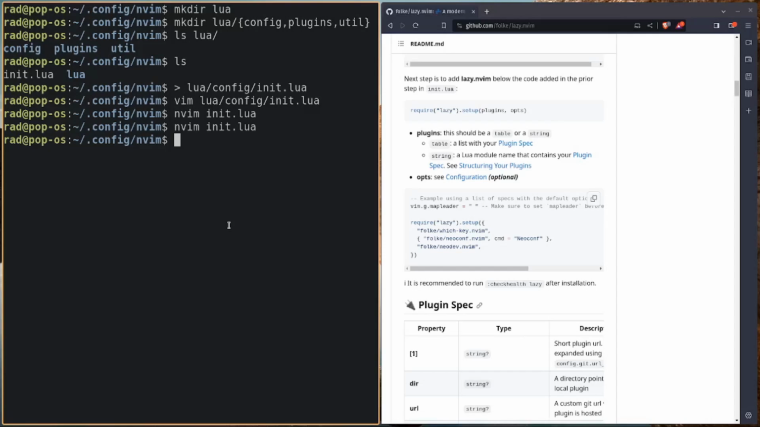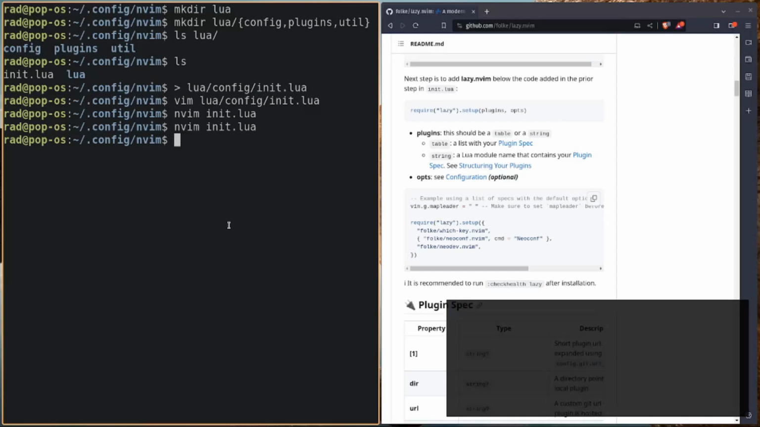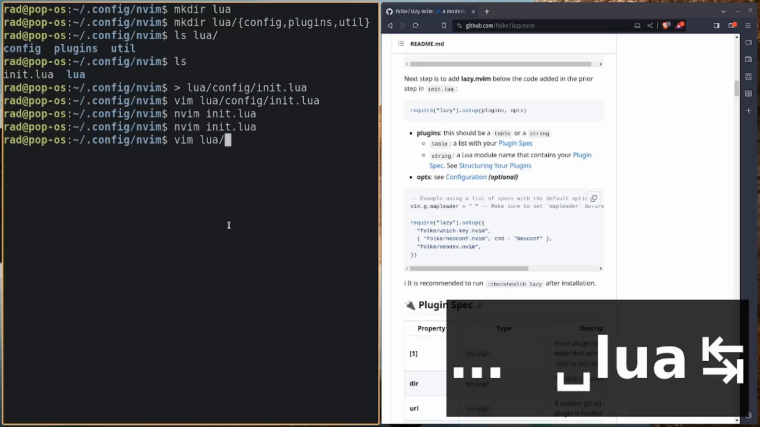All right, so the way that we do that, and the reason that I do that, is because we want to start building out our plugins directory, and the color scheme is generally the easiest plugin to install. The first thing we're going to do is go into our Lua plugins, and we're going to have a new file.